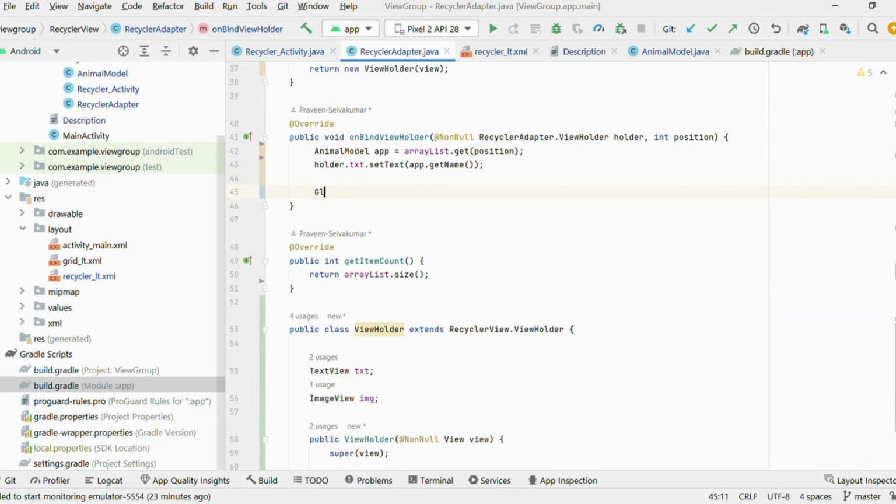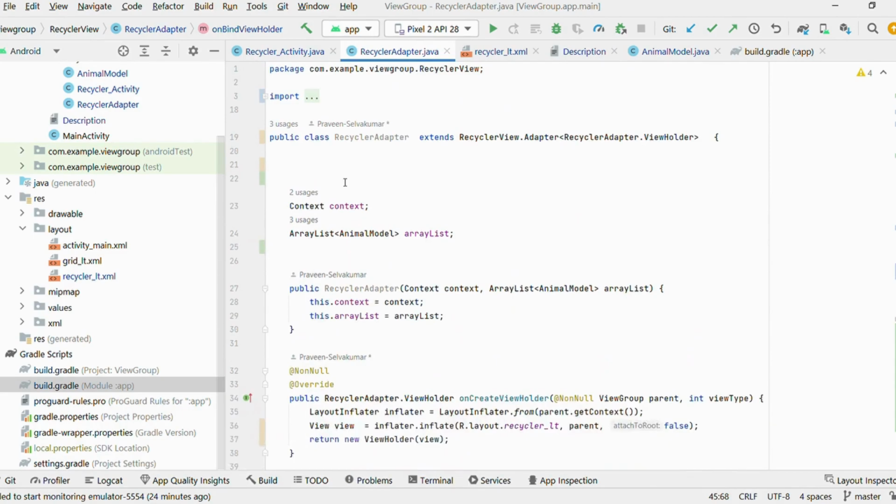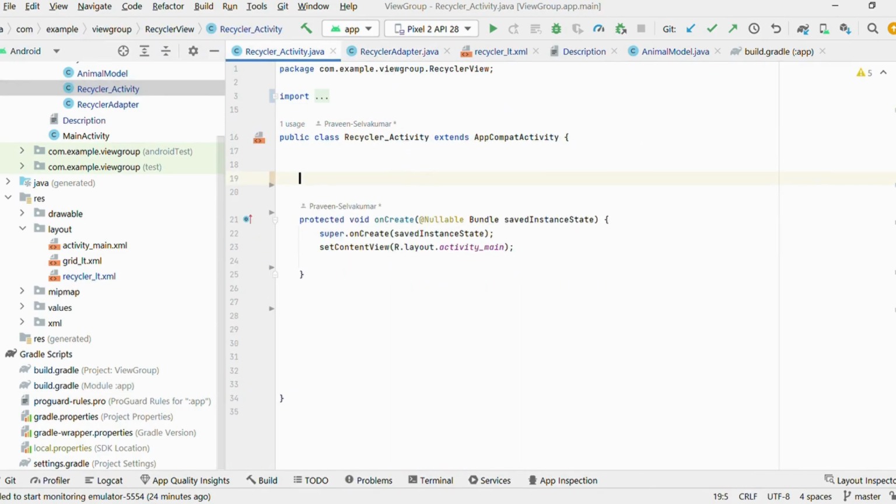So Glide dot with context. You want to load the URL array. Sorry, you can also use that. The target is the image view, right? So image. Now the adapter is also set. Let's go to the activity.